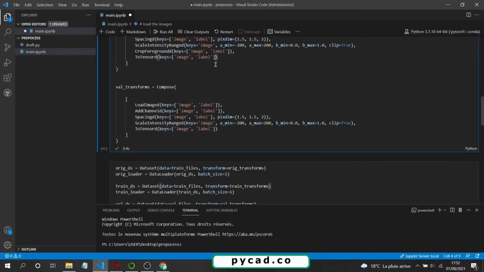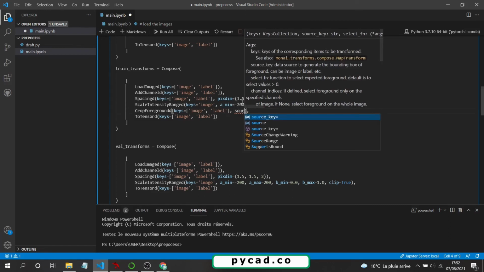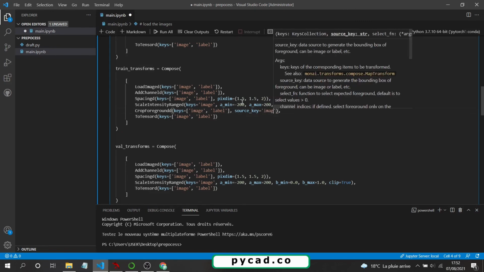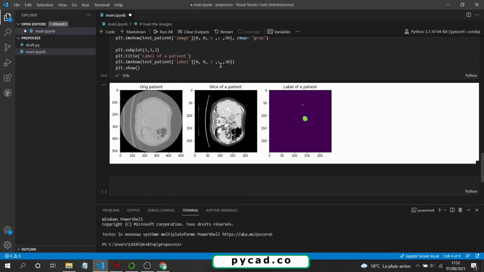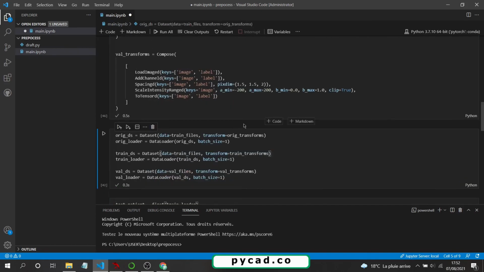So here there is another parameter called the source key, which means in which key there is the image actually. So in which image or which data you want that function to do the crop. We said that we want to take the foreground or the region of interest from the image. So the source key will be the image here. Okay, so remember with me, you need to give it the image. If you give it the label, it will do the crop there, and you will not get anything from the image. So you have to specify here the image. Okay, now we'll see what will happen.